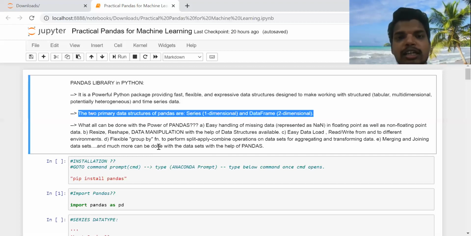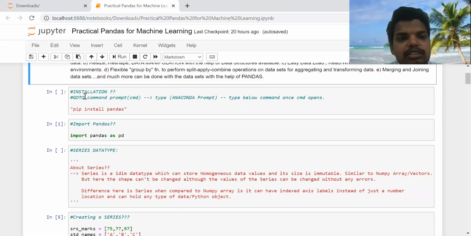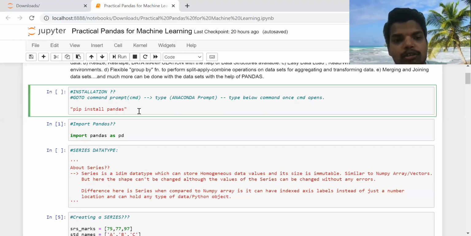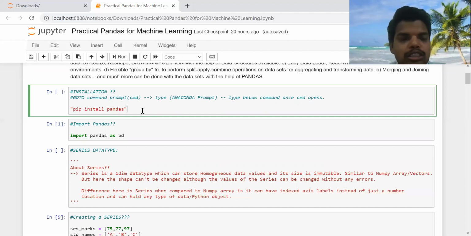Okay, so firstly, I will tell you how we install the pandas library. So this is the command for installation. I have already written the steps over here. You can go to the command prompt, and then you can type anaconda prompt. Once you open the anaconda prompt, you have to write pip install pandas, not in double quotes. You have to just type pip install pandas. If the package or the module is not downloaded, it will download it for you, or else it will show that okay, the requirement is already satisfied. Okay, so this was one thing, how we can install the pandas library.